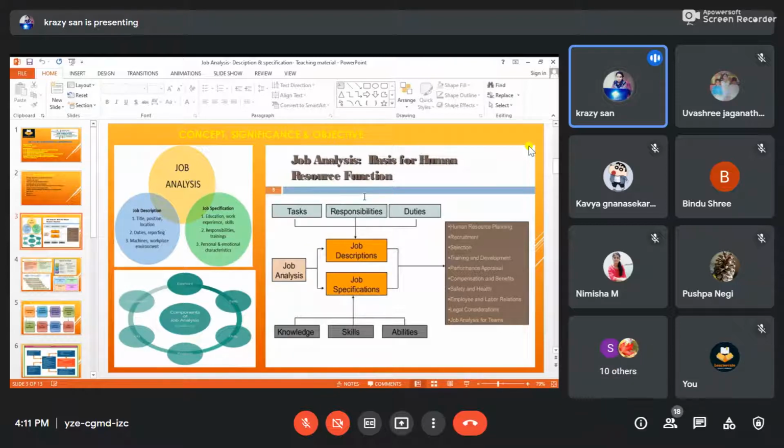So when an HR has to do the analysis of a job, the basic concern is that you analyze the job with two concepts, that is job description and job specification. When you see the description, you see the tasks, responsibilities, and duties. And when you see the specification, you see whether the person is knowledgeable or not, how skilled he or she is, what the ability is, right?